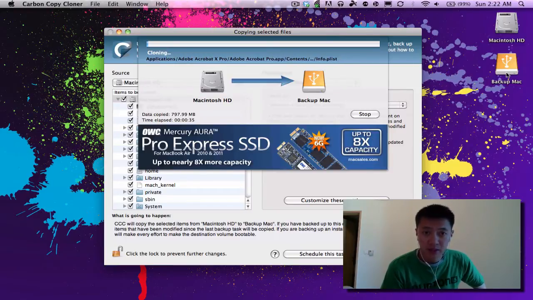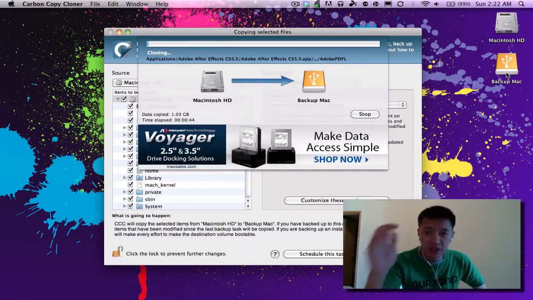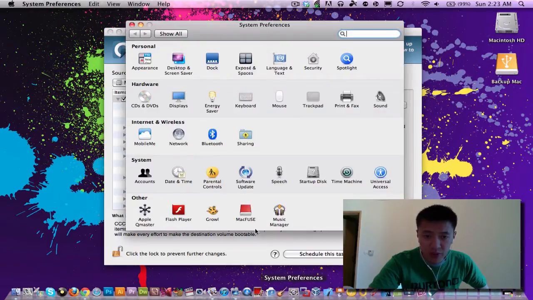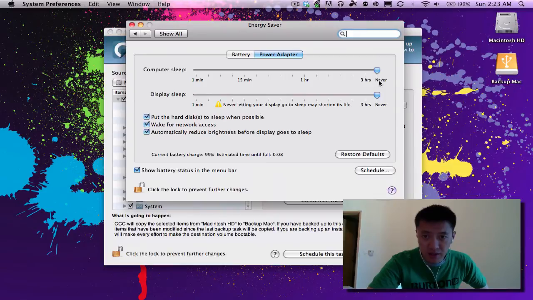So we'll be back once this is finished. I believe it's going to take a good couple of hours. If your machine is on a screensaver or a sleep mode or timeout, you're going to want to change that temporarily just for this copying process, because it may take a few hours.